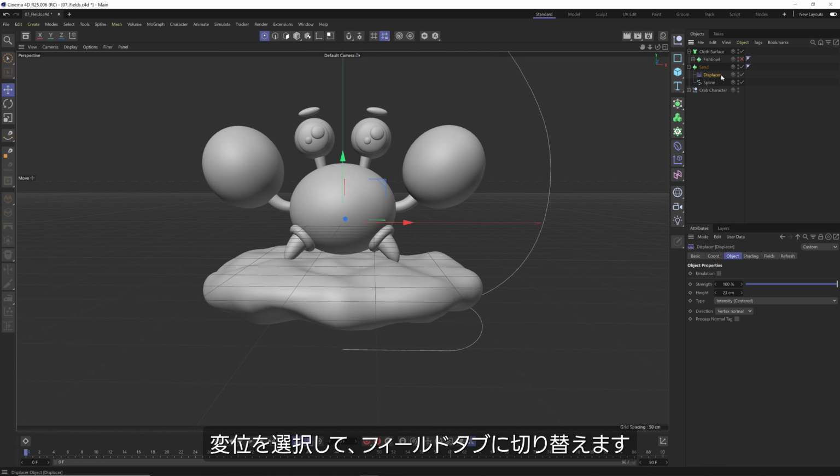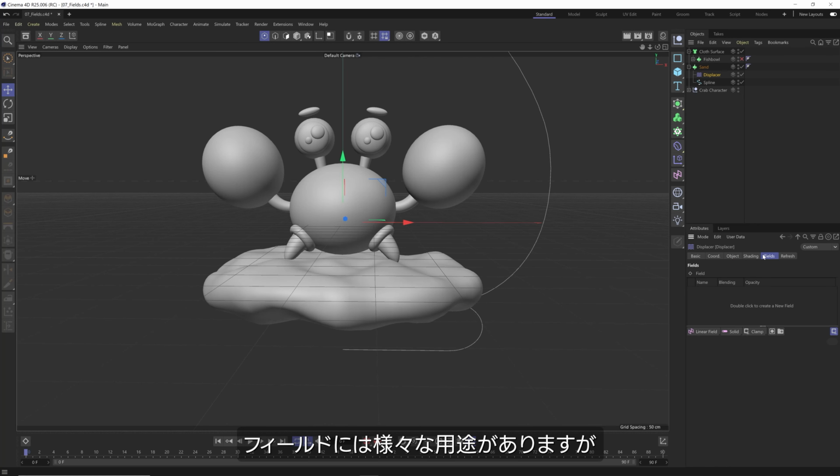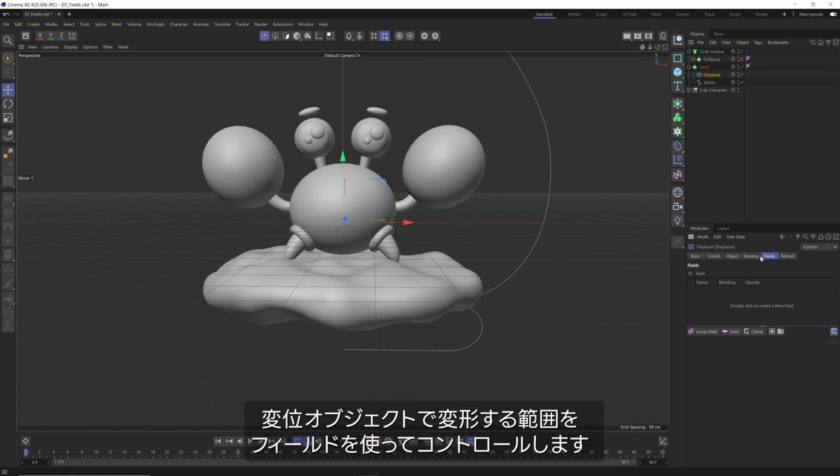Well, if we go to our displacer, and if we go to this fields area, so fields have a multitude of uses, but for our instance, we're just going to be using fields to basically control the areas in which the deformation is occurring from our displacer object.